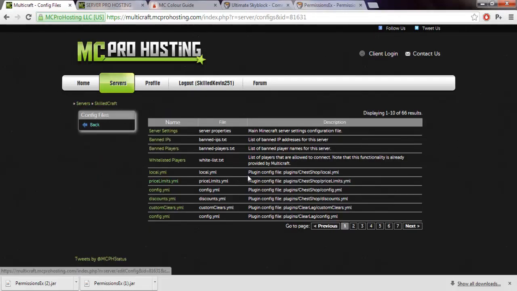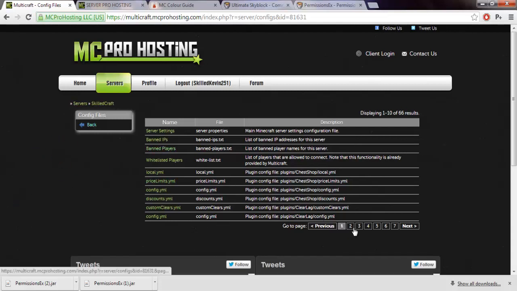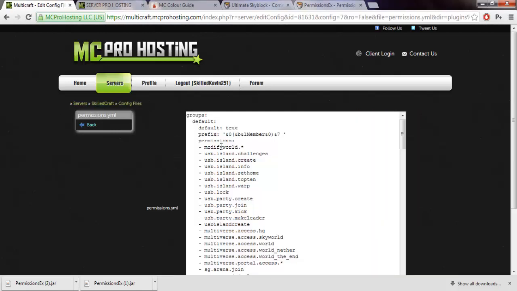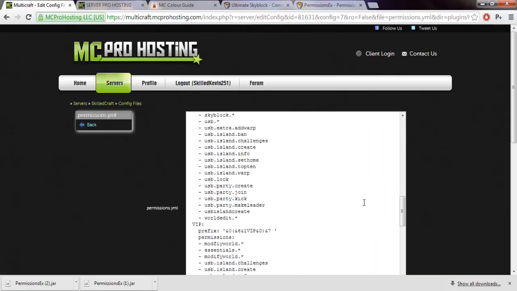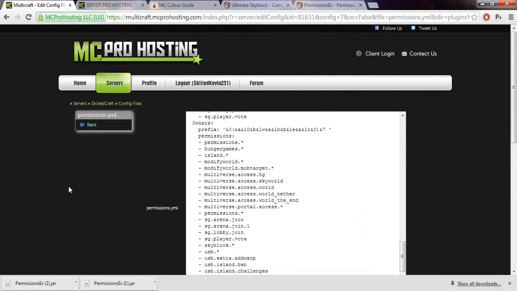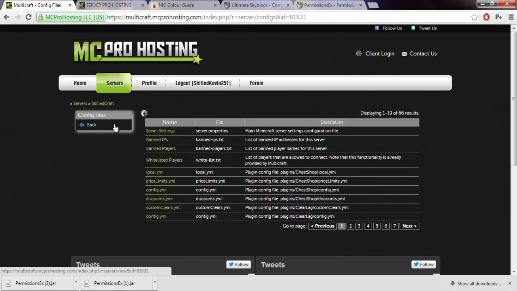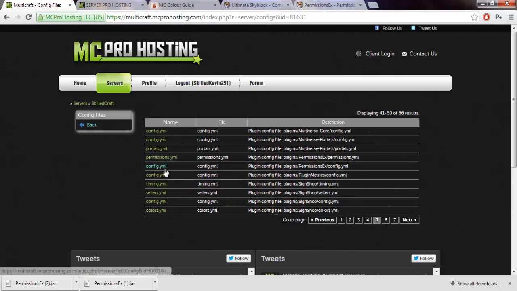I am going to go to config files. You can also do this in FTP. I'll show you how to do that after this. Whatever page your permissions YML happens to be on, mine is on number 5, you hit that, you are able to edit your permissions finally. You should see two permissions, one will be permissions YML, and one will be permissions config. You can leave the config folder alone, it's not really important.